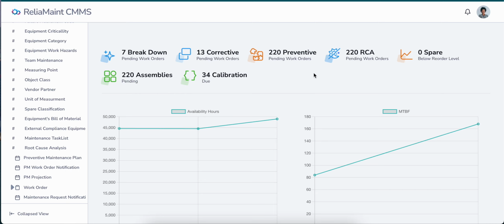Okay, that means you can see here, this is RCA. So now it is showing that 220 RCAs are opened. That means it will create a breakdown order if the breakdown timing is more than 2 hours or the cost of correction is more than 5,000. You can have your own values. So it will be showing as open displays.